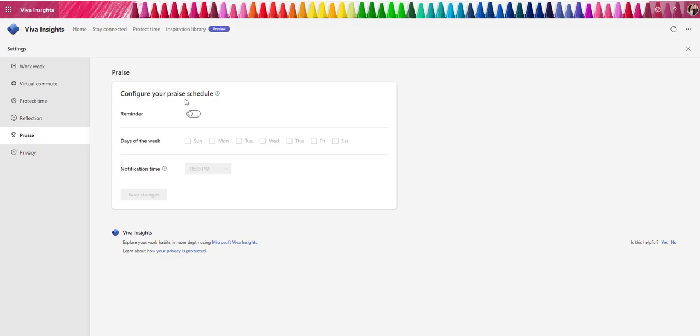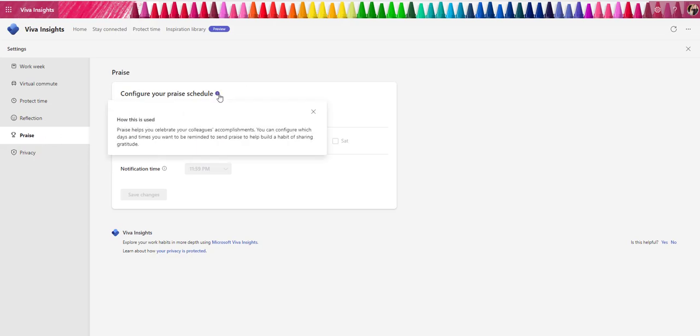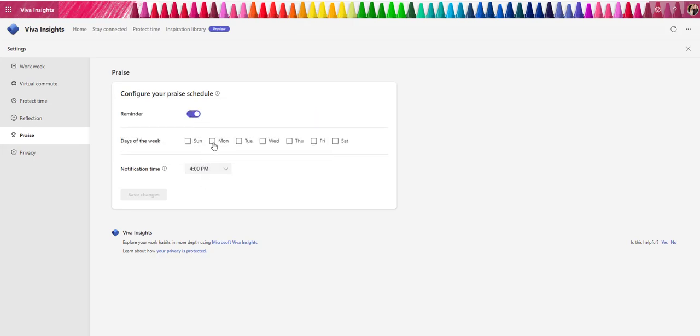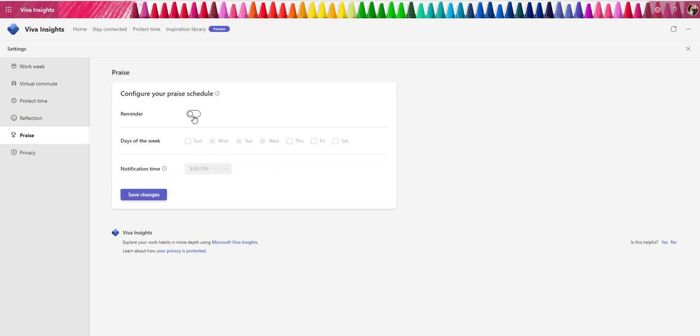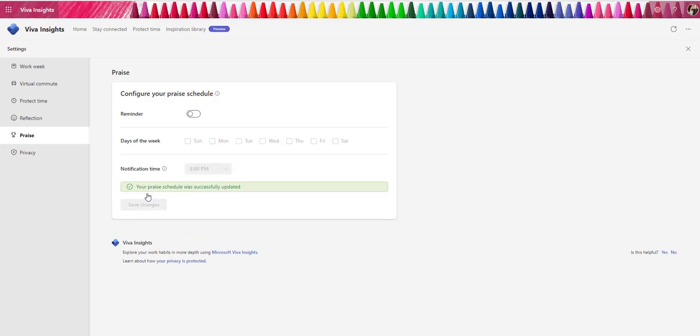Praise, which we looked at earlier. Remember, this helps you celebrate your colleagues' accomplishments and just recognize them. So you can set up times during the day where you get reminders to go in and send some praise to your colleagues. So if you wanted to turn those reminders on, again, same thing. You could set the days and the times that you wanted those reminders to come through for you to do the praise. And if you no longer wanted them, you could turn those off right up here as well.